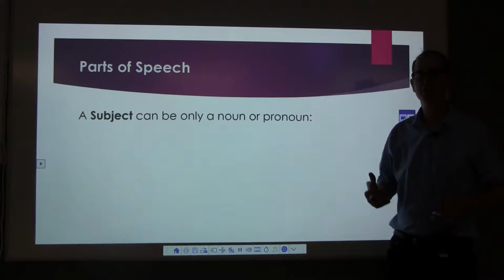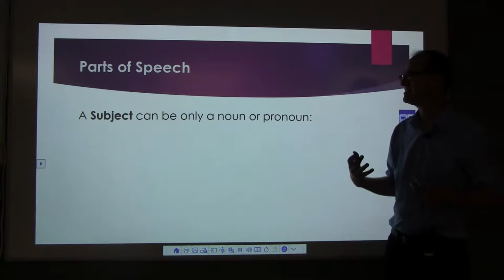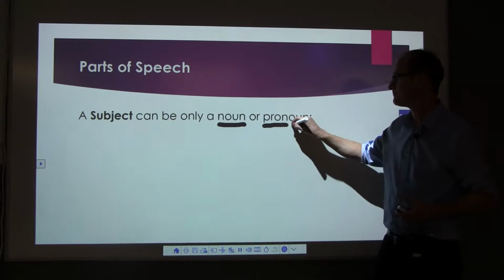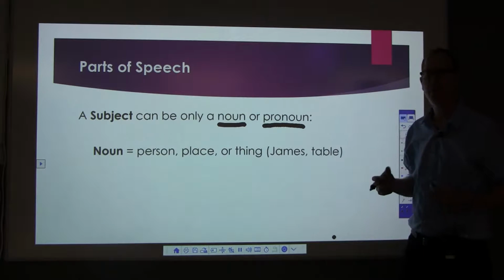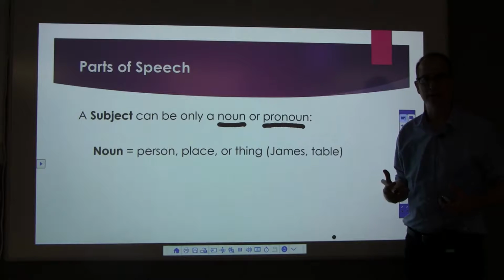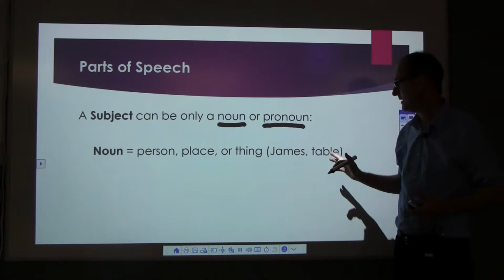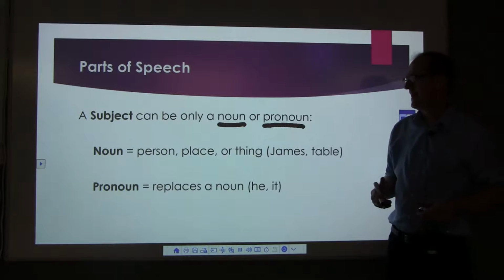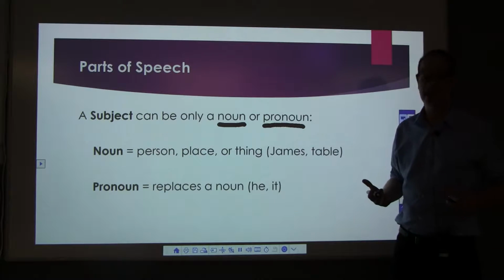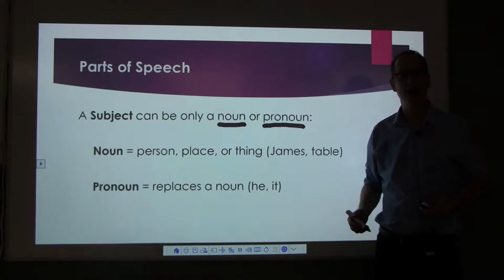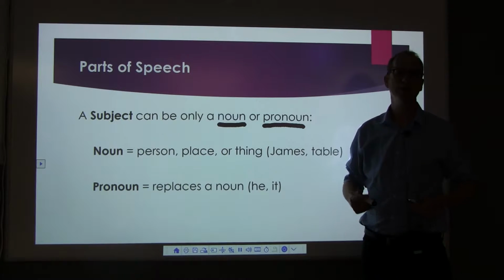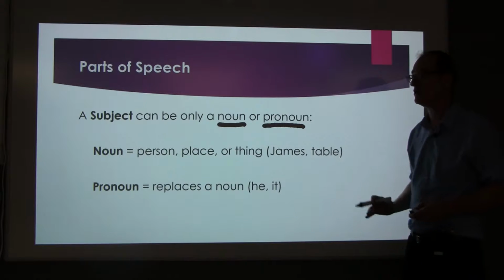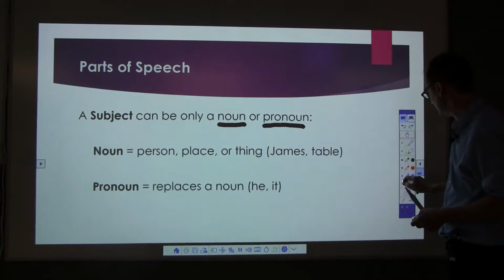Okay, in terms of parts of speech, a subject can only be a noun or a pronoun. What's a noun? A noun is a person, place, or a thing. For example, James is a noun, table is a noun, New York is a noun. And a pronoun replaces a noun. So he is a pronoun, it is a pronoun, she is a pronoun, they is a pronoun. Those types of words can be subjects.